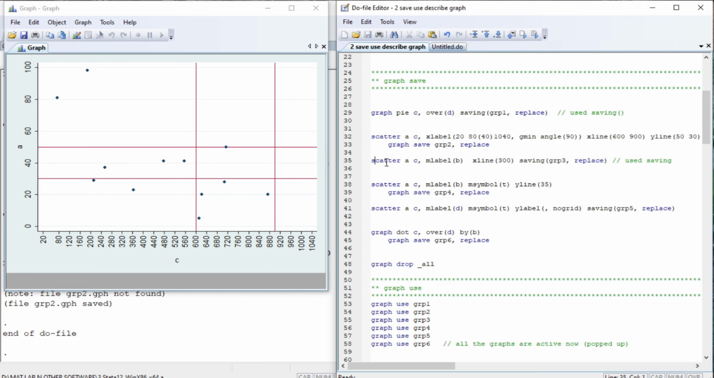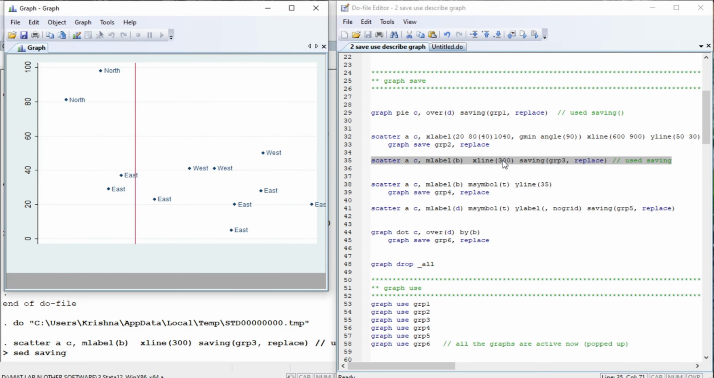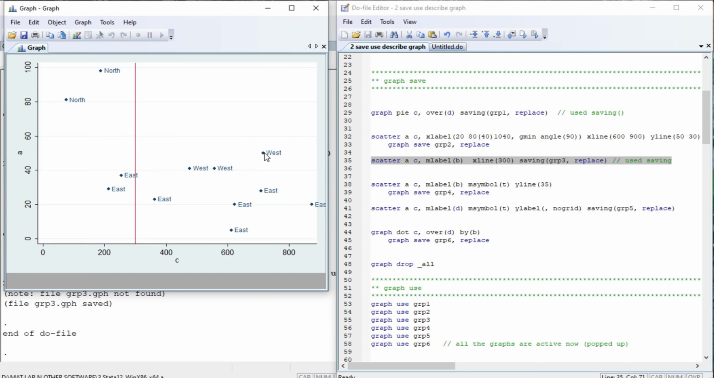Now let me draw another scatter graph, and we are going to use the option mlabel, marker label B. So at this point, we will get the marker label B, and we're going to save it by the name grp3, and xline. We are going to draw a line on the x axis at the point 300. This is very simple. So these are the labels.